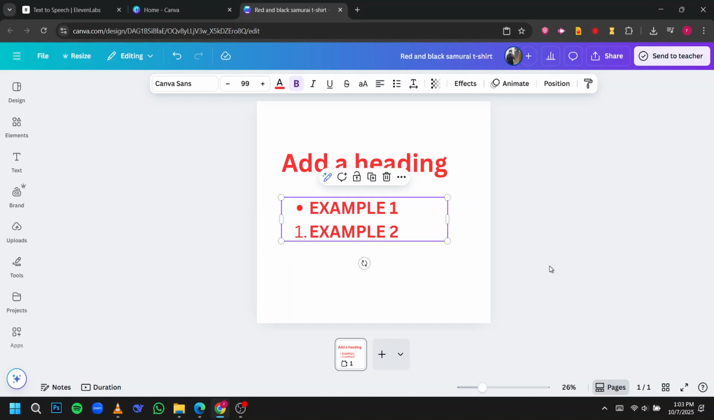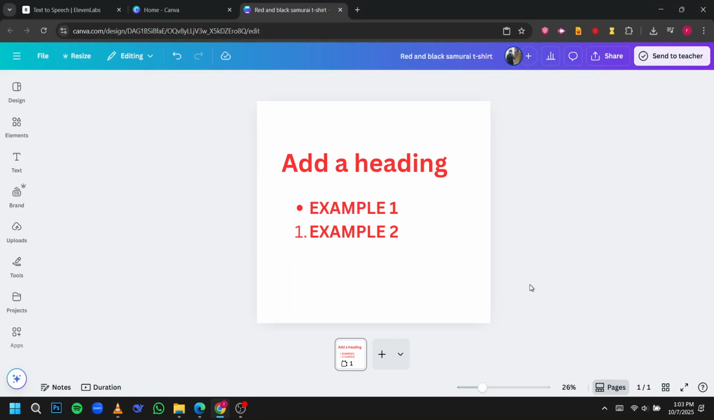And there you have it. A simple and effective way to customize your bullet points in Canva 2025. With these tips, you'll be able to create a polished, professional, and unique design that perfectly reflects your style.